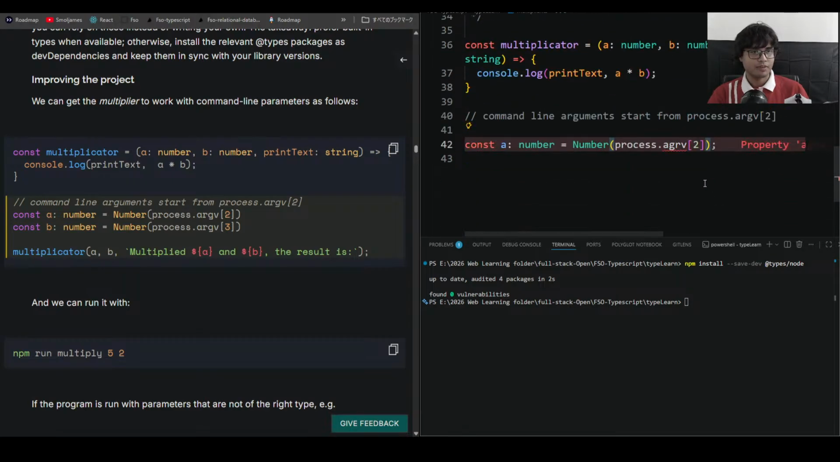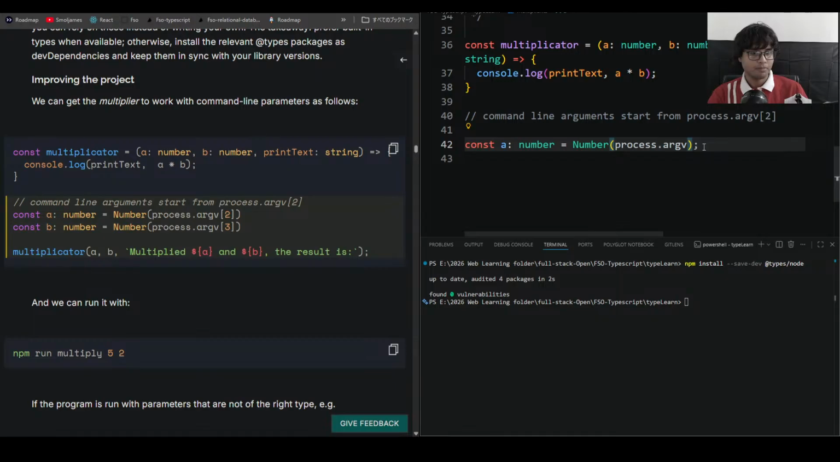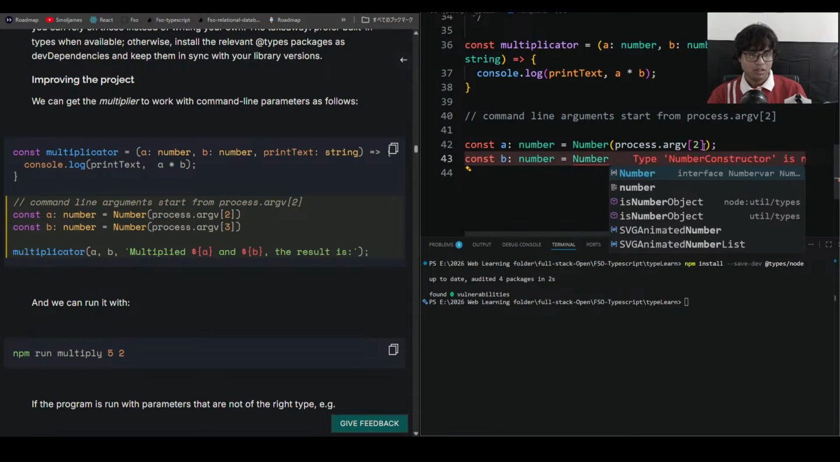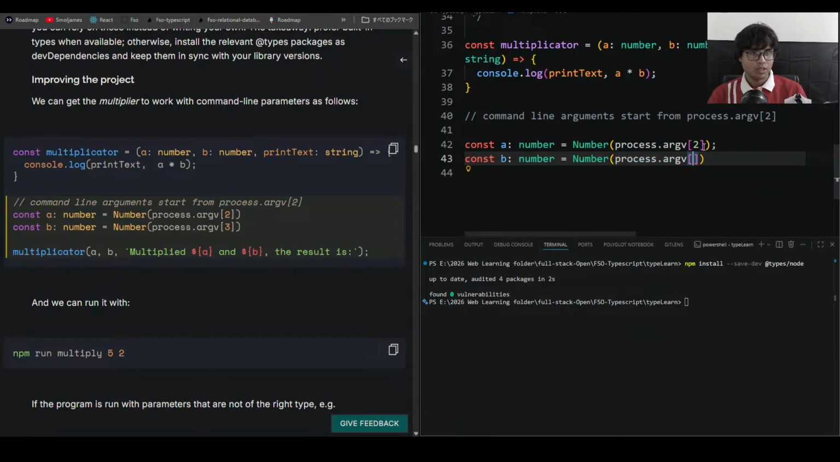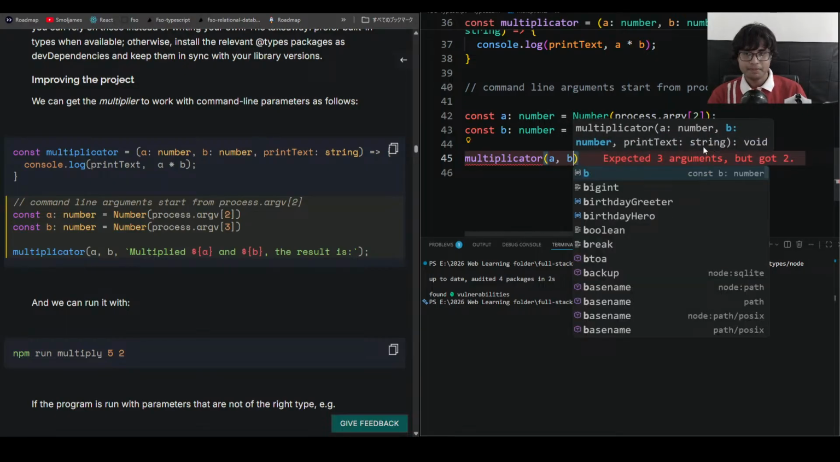What's this now? Process, isn't it a property? argv, that's a property. What did I have then? I got a, okay, that's my bad. That's a B. Oh, that's a number, not a no. I'll do it later. argv, whatever. Multiplicator and a to b.